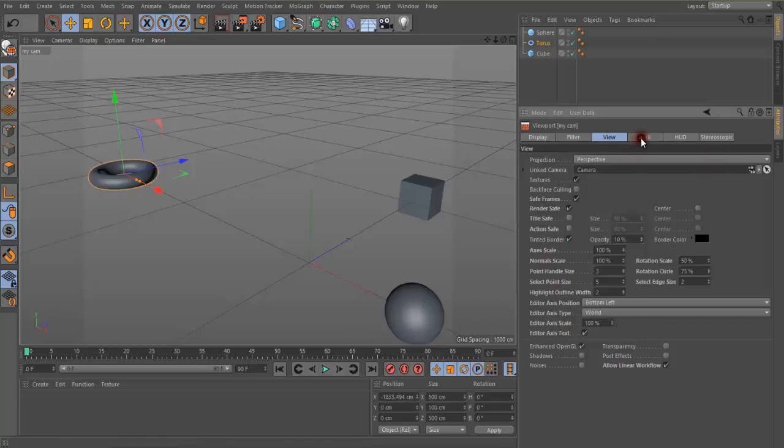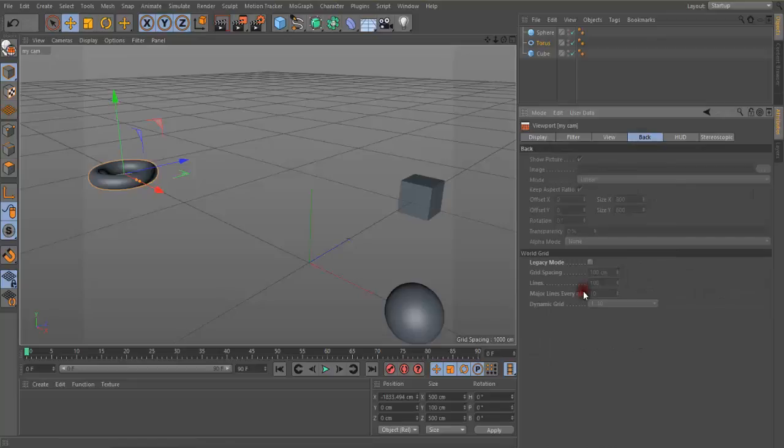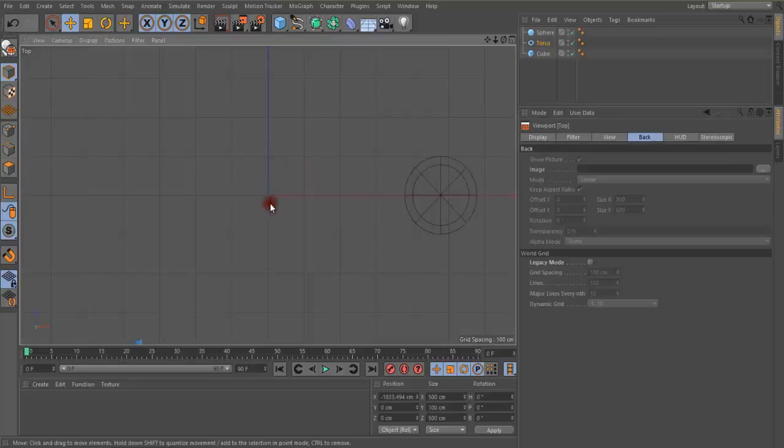Next thing is back. Back is for a background. We can add some background inside this viewport, but it's not available for this perspective or 3D views. It's only available with 2D views like front, top, left, etc. I'll show you in a minute. I press F2 for top viewport.